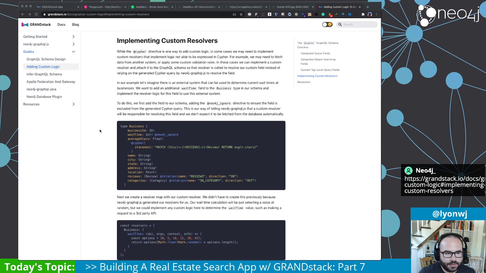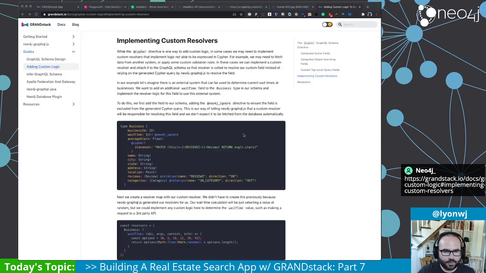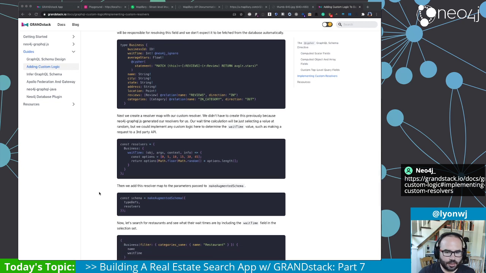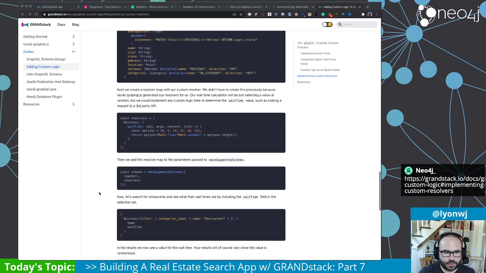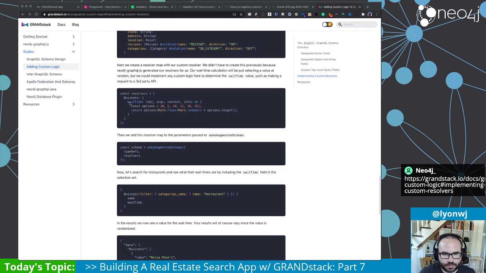Cool. So with GraphQL, typically when we're building a GraphQL API, we define the type definitions, which are these, and then we define resolvers, which are a bunch of functions that specify how to fetch the data for that field. And as I mentioned earlier, with Neo4j GraphQL.js, those resolvers are being generated for us automatically. So we're now going to create our first resolver.